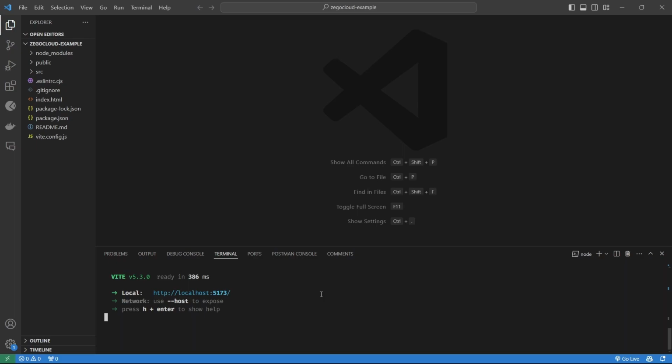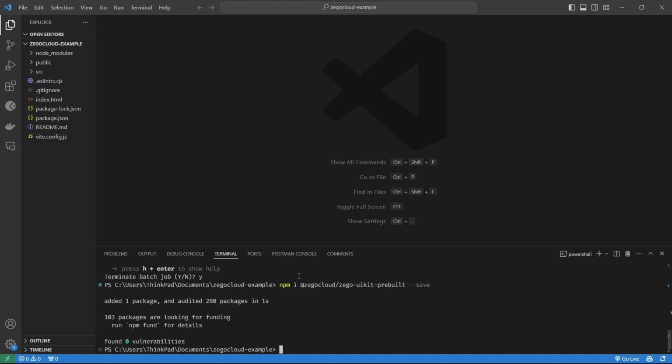Now let's go ahead and install ZegoCloud UIKit SDK. So I'll stop the development server and I'll type npm i @zegocloud/zego-uikit-prebuilt. I spelled prebuilt wrong, so prebuilt, save. Nice, so that should be installed.